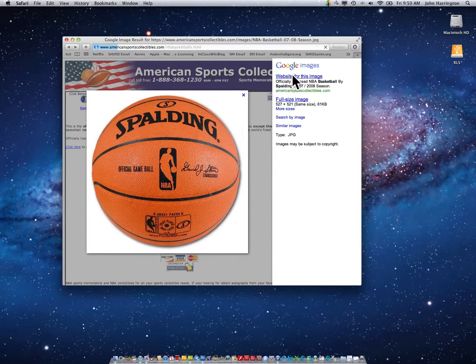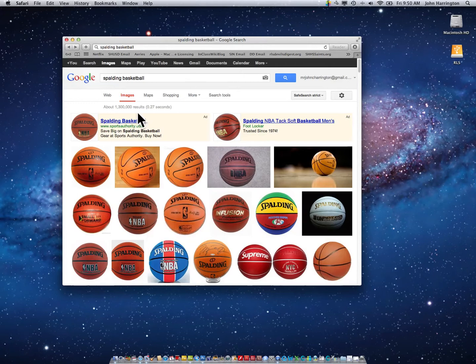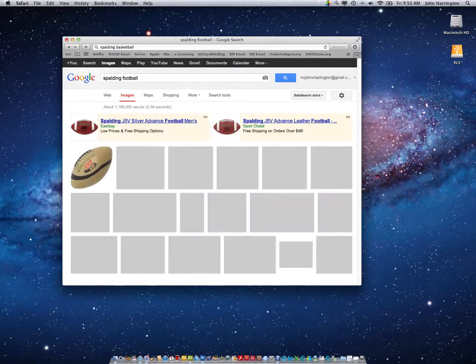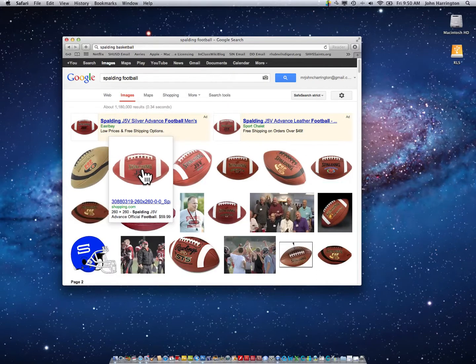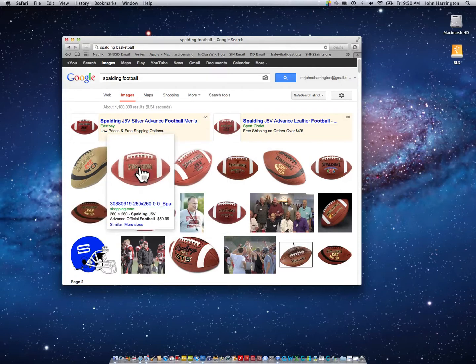Up here, website for this image. Oops, I shouldn't have clicked website for this image. I should have clicked Google Images. Spalding football. Return. And here are my footballs. This is about 2.5 to 3 inches. You know, I'm just going to go with this one right here on the spot.